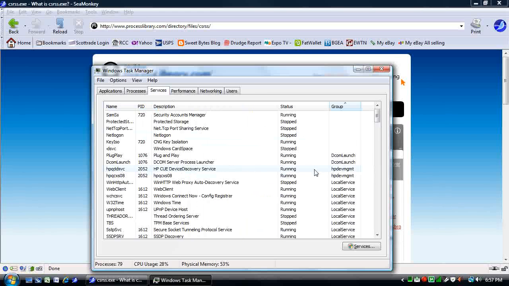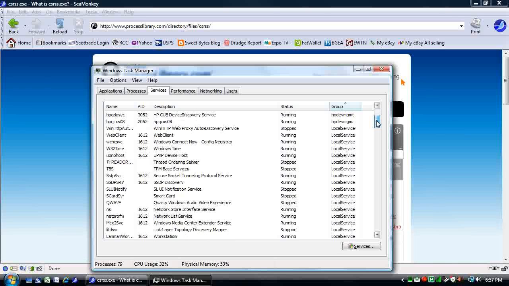Now the Services tab is similar to Processes. They're a little bit better named, so you can actually tell what some of these processes are doing. Where in the process you might just get WCNCSVC.exe, in here you can tell it's Windows Connect Now Config Registrar. That's still not incredibly helpful, but at least you have a place to start if you're trying to figure out what that is. Once again, you can go to Google and look it up.